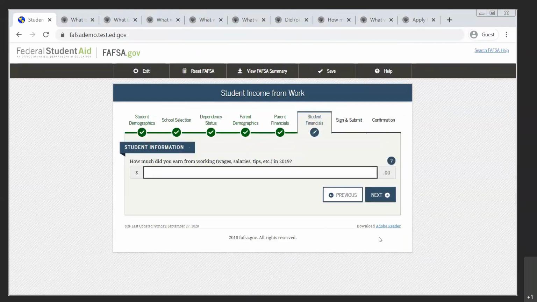And now we're asked, did the student work at all in 2019? How much did they earn from any wages, salaries, or tips that they got in 2019? So let's say I had a summer job in summer 2019. I was a lifeguard for a community pool, and I earned about $3,000 over the summer. Typically, I would have a W-2 statement from that job that I got earlier this year. Whether I file taxes or not, I'll just simply enter in what income I earned in 2019, and then I'll move forward.